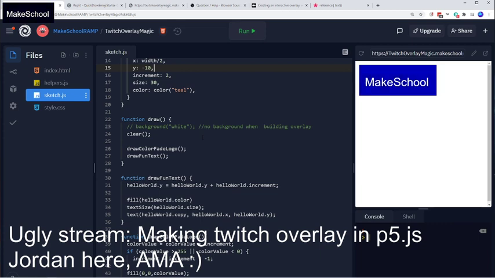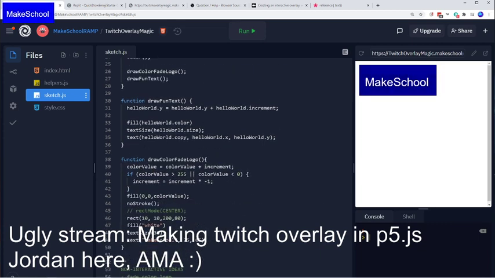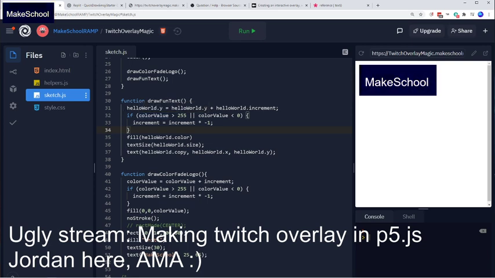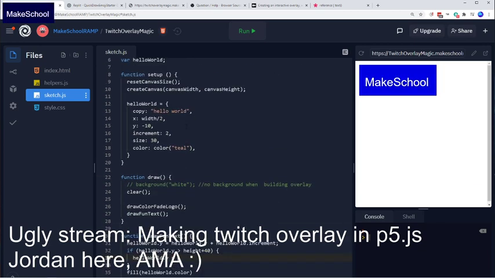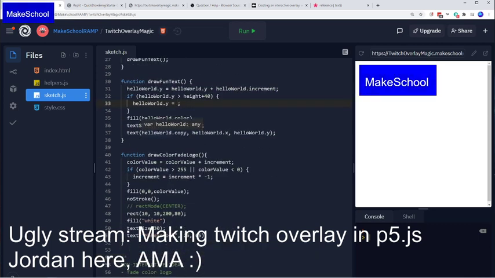We can do a similar thing to what we did here for the color, which is we can basically add a check to see if the hello world value is greater than height, and we'll call it height plus 40. And now this time, I think we should just have it fall from the sky again. So then we can just reset hello world here back to whatever it started at, which was -10.